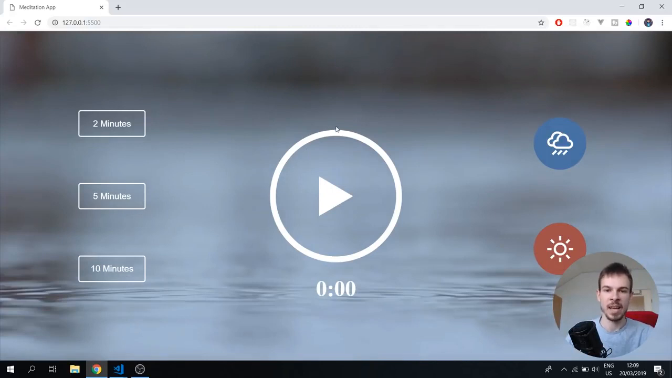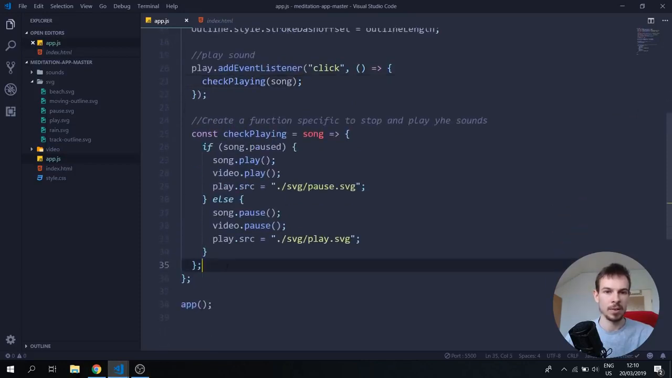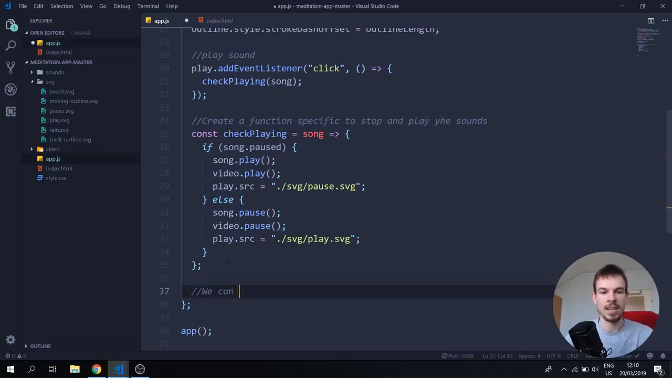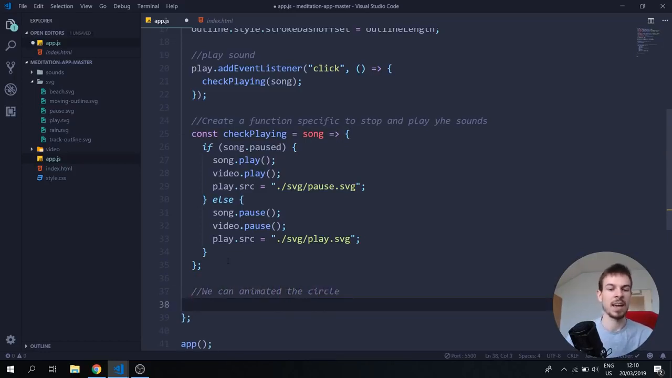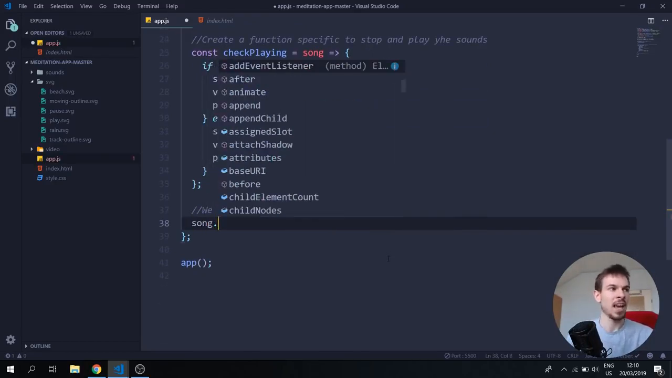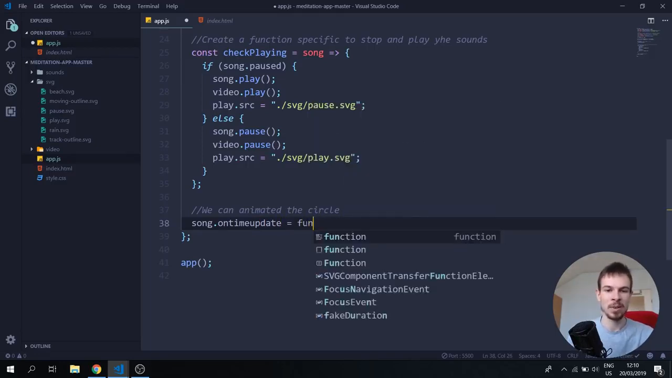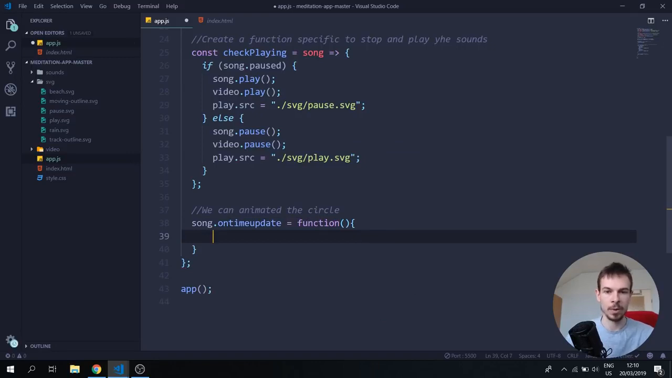Hit pause, and everything works the way it should. Now what I want to do is start with this animation here so we can get the time and we can animate this nicely. So a property that you can use on the audio track, let's go below this one. So the checkPlaying is we can animate the circle and we can check the time. So what we can do is we can get the song and we have an onTimeUpdate on this. Everything is lowercase, so ontimeupdate. We can set this equal to a function, or an arrow function. Let's keep everything consistent, like so.